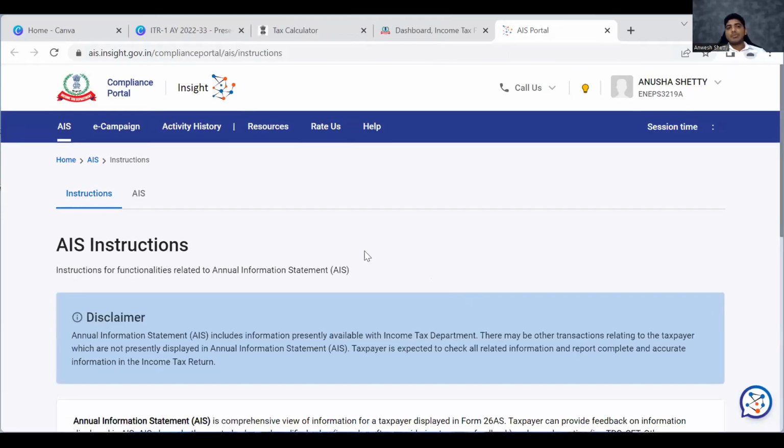Now, what is this annual information statement? Most of the clients, when they come to me, say, I'm a salaried employee, but I have some other income. Let me only declare my salary income, not other income. How will the department know? This is the question. So for the very first time, they have shown you what all the department knows about.